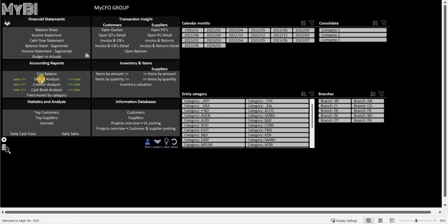it ultimately is mostly situated within debtors analysis, the creditors analysis, and the cash book analysis. All right, so nice for those people that do debtor reconciliations and creditor reconciliations and also cash book recons, and the teams that communicate with customers and suppliers, etc. Right, so let's quickly firstly have a look at how we can access these reports in MyBI.